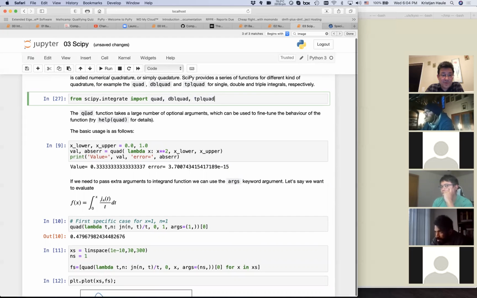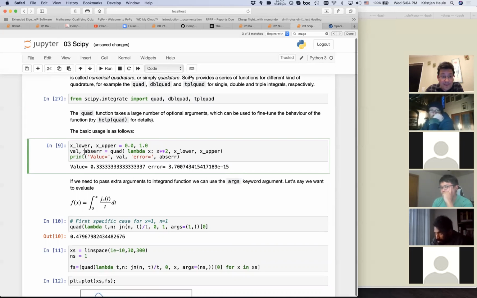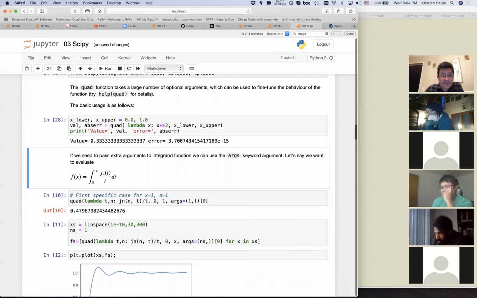Of course, you can always use help on those, and you can get the idea of what the input needs to be. Now we are not going to do this. We are just going to use the quad function on some functions. The first argument of quad has to be a function, then the lower boundary and the upper boundary. Quite obvious, isn't it?